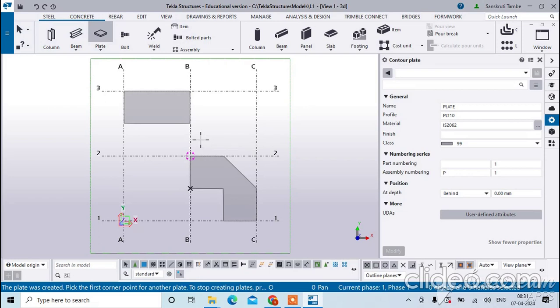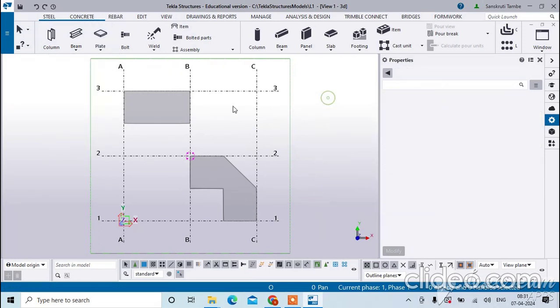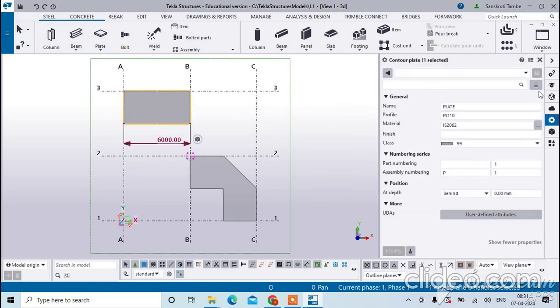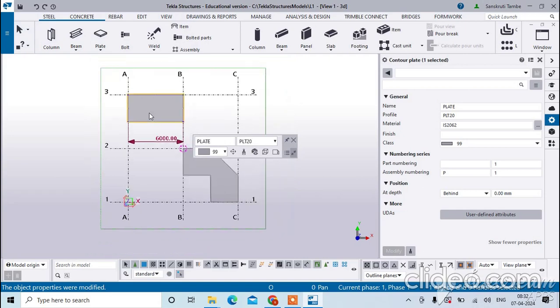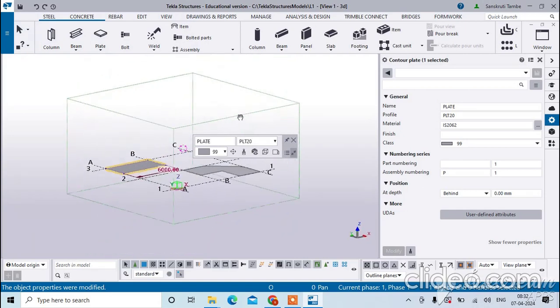Okay, now when you select this plate, you can see the properties of the plate displayed over here. So name is plate. The profile is given as PLT 10. PLT means plate and 10 is nothing but the thickness of the plate. If you want, you can change the thickness of the plate like PLT 20 mm. So now the thickness of the plate is changed. This you can see in this view.